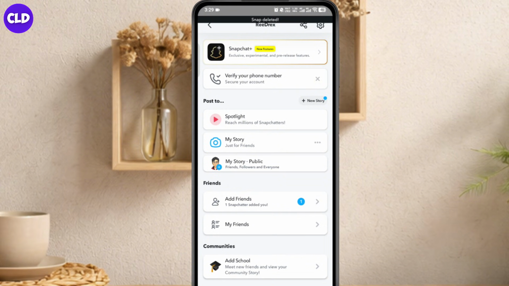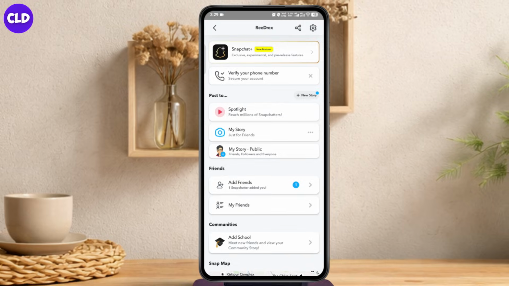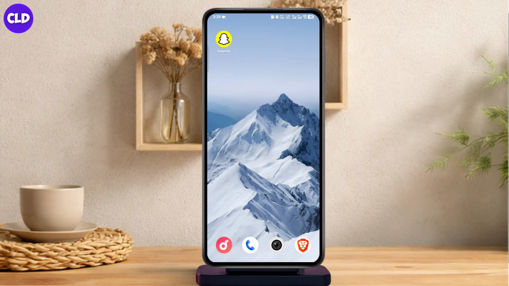If your story contains multiple snaps, you'll need to repeat these steps for each snap you want to remove. So that is how to delete your stories on Snapchat.